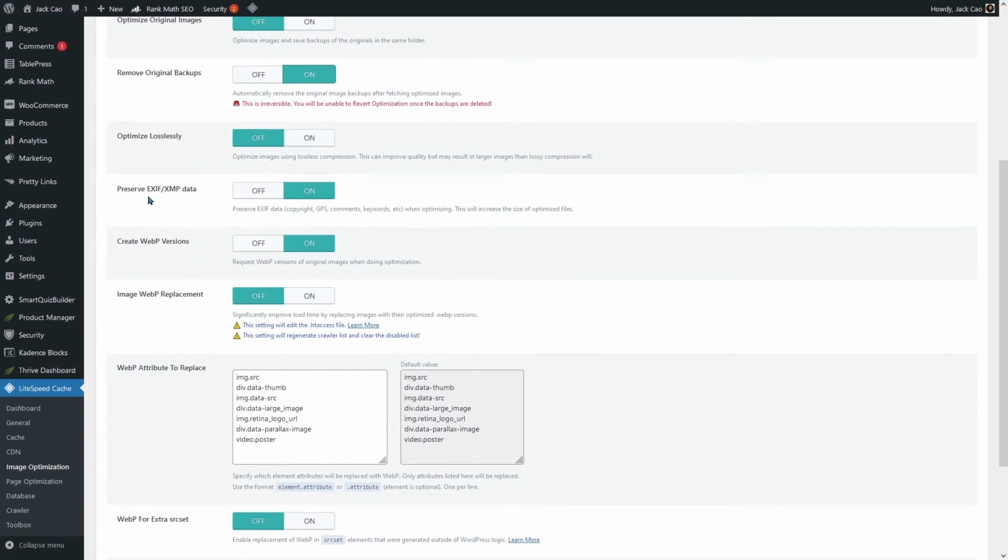As for this, basically if your image has embedded information such as keywords, copyright and stuff, turning this off means that all the information will be gone for the optimized version of your image. This will reduce the file size of the image, but the adverse impact is that you lose a little advantage in terms of the image SEO. Personally, I will keep this on to preserve that information.